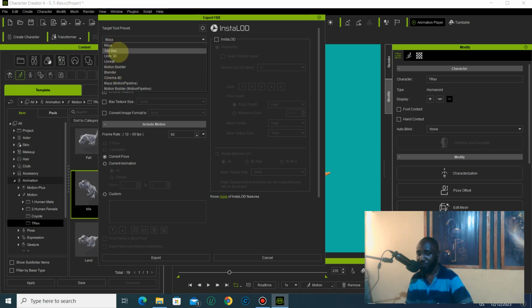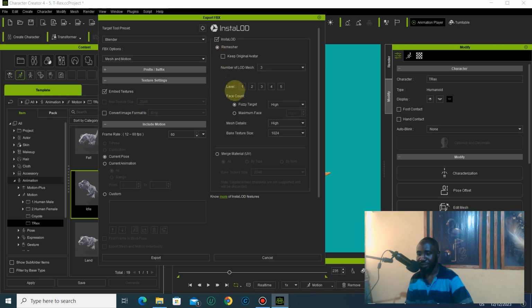Depending on what you use, we have Unity, Unreal, all those game engines. You can just directly export to them here, but I choose Blender because of the merging and other stuff that I need to do. Then I would click Instant Load so that it can reduce the size or remesh the polygons and stuff for gaming. Then we need to merge.